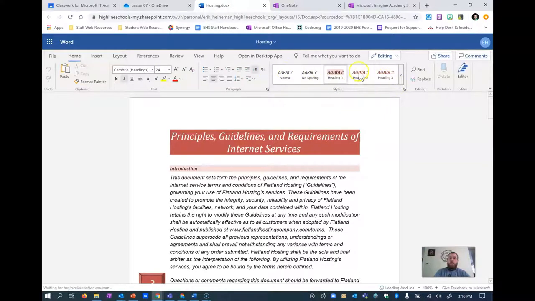These are the styles. And so you can use styles in Word Online. You cannot change the styles, and you cannot use style sets. A style set is a set of these styles that is applied.